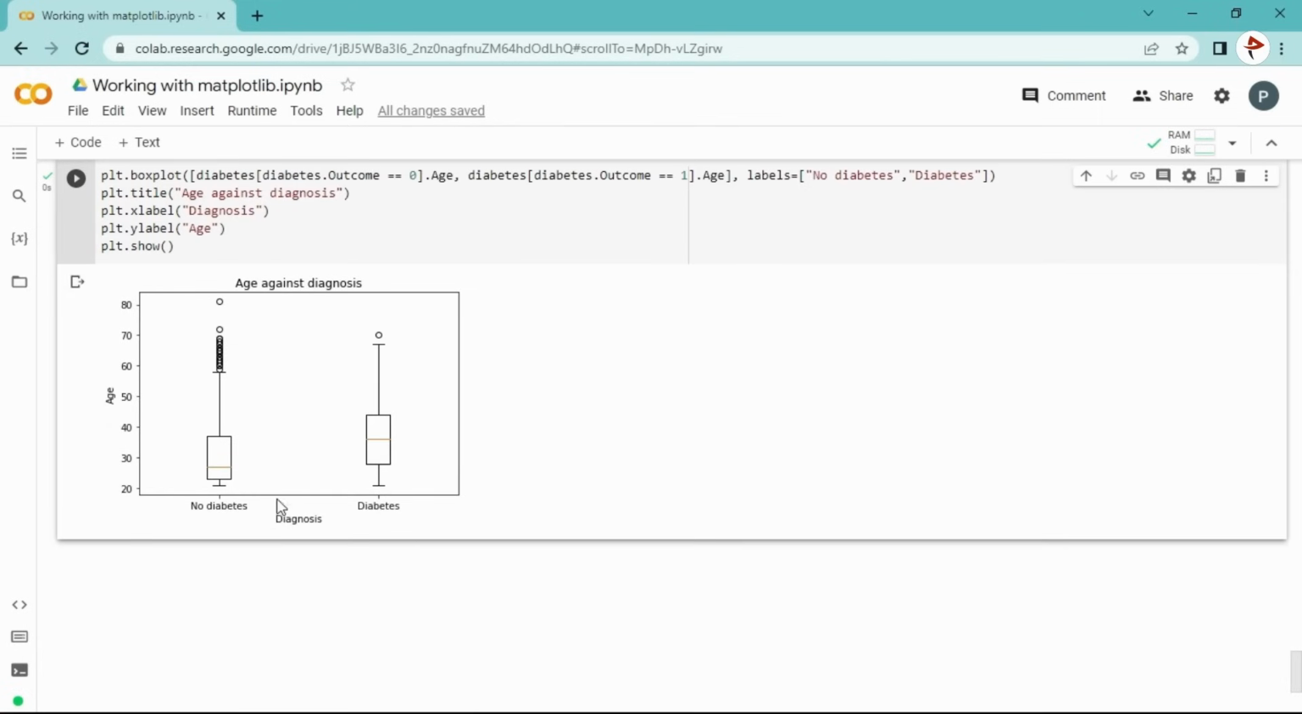So we got age against diagnosis, so the age column here, and diagnosis whether it is diabetes absent or diabetes present. And see here, you can find the median value. The median value for no diabetes is below 30, around 28 or something. And the median value for diabetes present is around 38 or something. So this is how you can use the box plot, and these are the outliers. We have the upper whisker here and lower whisker here. This gives us a representation of the distribution of the data using the box plot.